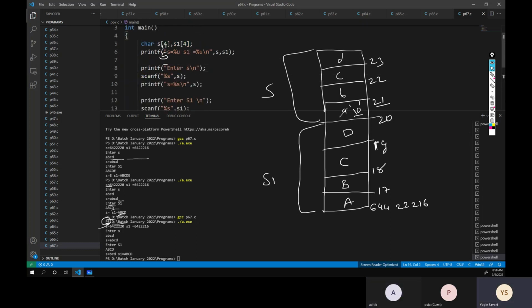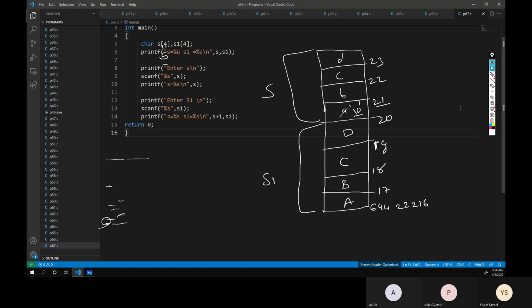Then write down this code in your book. So this is the last program of today. If you have any questions, you can ask. If you have no questions, I will stop the recording.